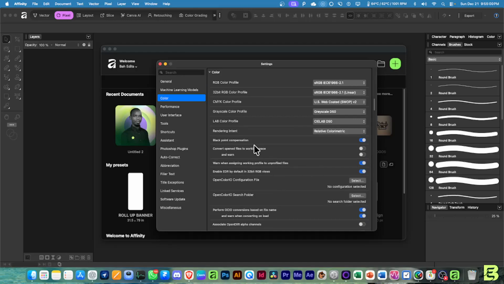So the color tab, you can pause the video, align the settings that way, and also just make sure you apply the settings there. But most of them come as default, so make sure yours are the same as mine. Okay, so all levels, then you leave this toggle on. Then also, when assigning working profile to unprofiled files.